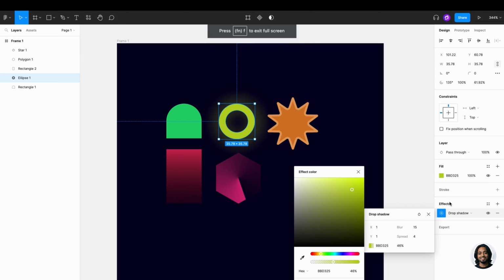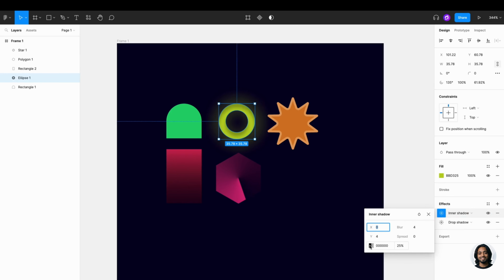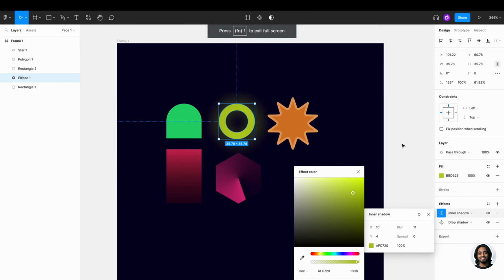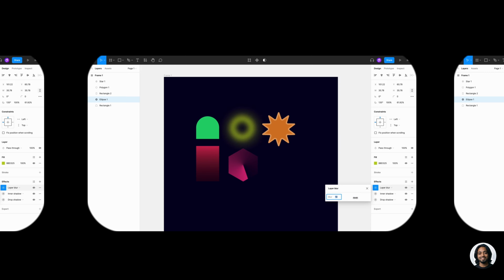Like drop shadows, inner shadows allow you to create depth within two-dimensional designs. Instead of creating a shadow behind your selection, Figma will apply a shadow within the layer or object. This contains the shadow within the layer's bounds. The next effect is layer blur, which will make your objects blurry. To intensify the blur, simply increase this value.